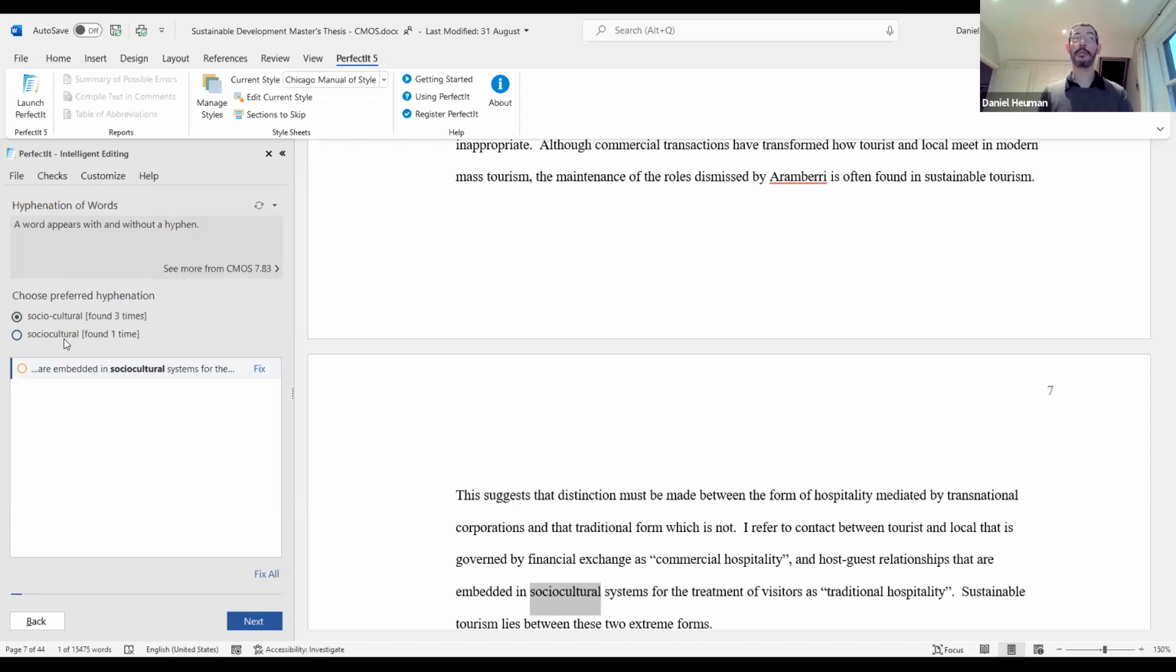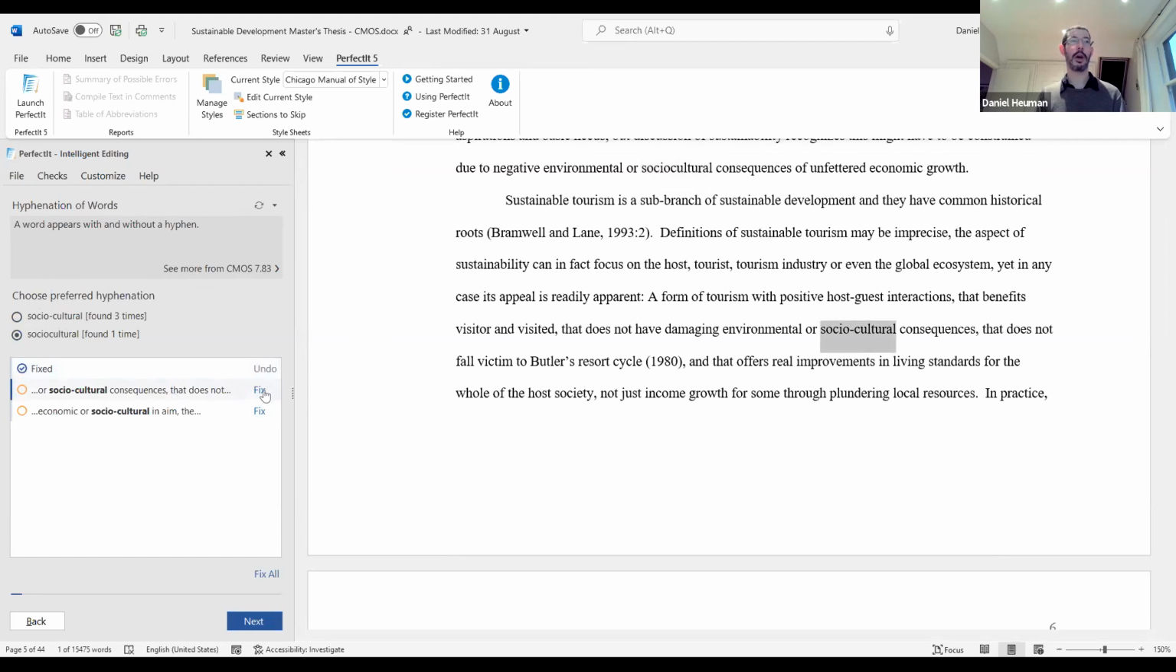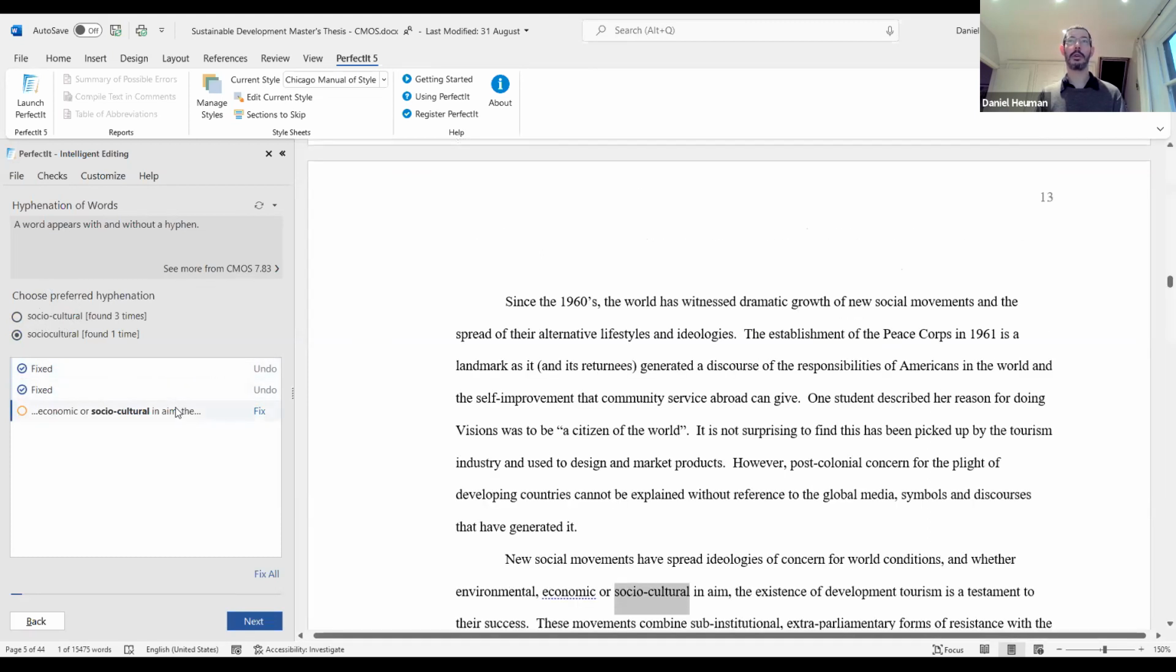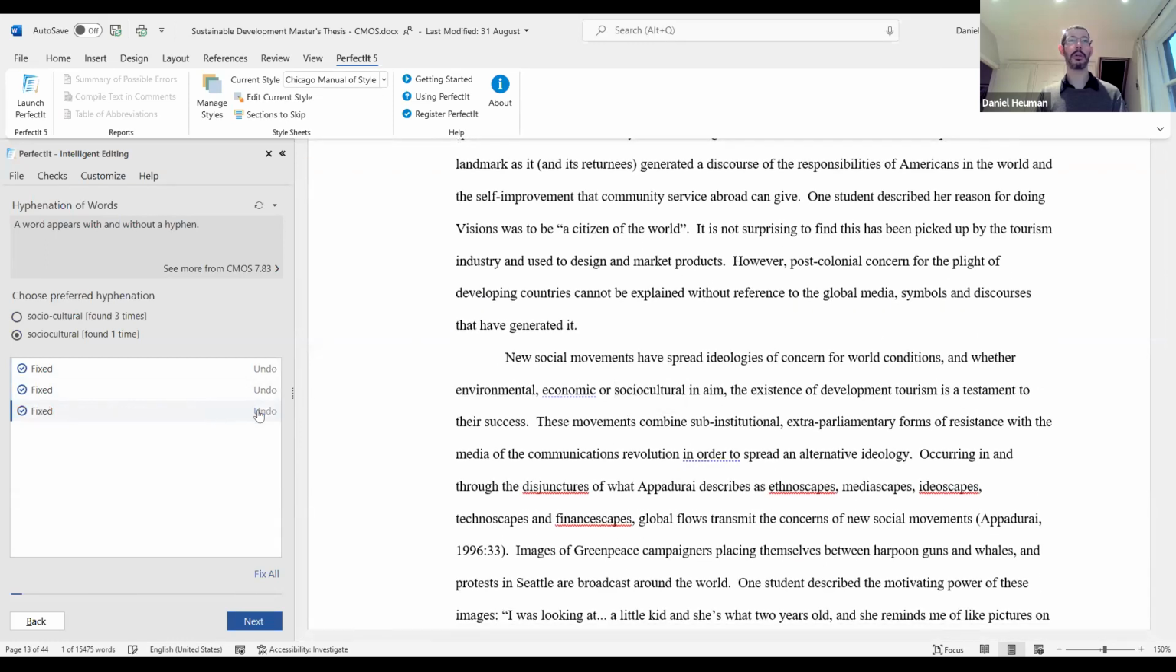Well, the wonderful thing about this one is that we just learned this principle. We just looked at socioeconomic, and it's the same rule here. So we know that that's going to be closed. And we can just click fix. We can go to all these instances with the hyphen and click fix. Always check the context for all the reasons we were describing before. Click fix, and then move on to the next one.